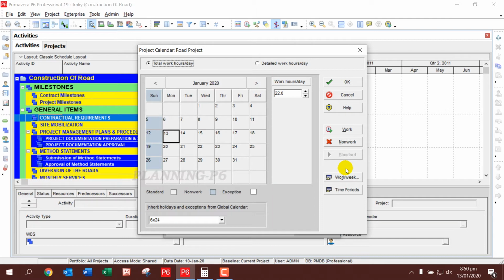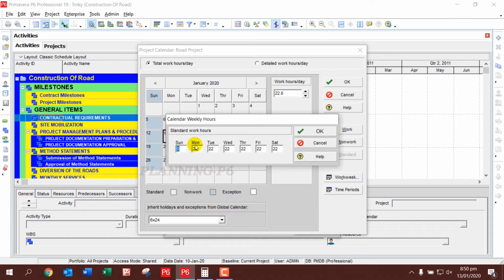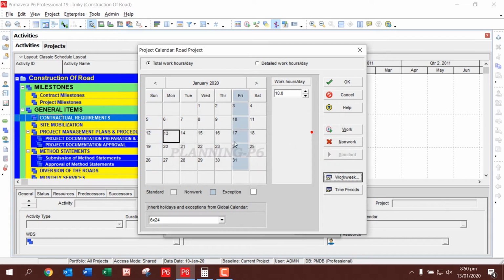Here Friday is a holiday, so I will change the week start from Sunday to Friday here, and our working hours are 10. Sunday we will write 10, Monday 10, then Tuesday also 10, Wednesday 10, Thursday 10, Friday 0, then Saturday 10. Okay, you can see here Friday is marked as a non-working day. If you click on any Friday and see working hours per day, it will be 0.